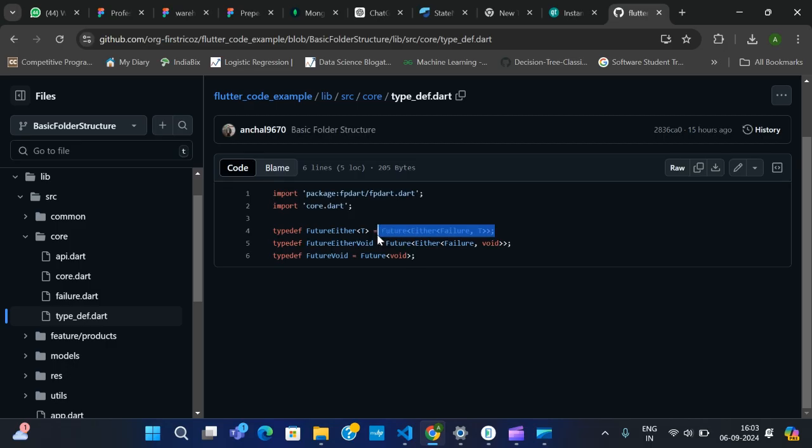When you call any API, currently there is no data. It is in the loading phase, so there may be data available in the future. For that we make a class with Future Either Failure T. This means your class should either provide data or may fail. For that there are only two options: failure and success.